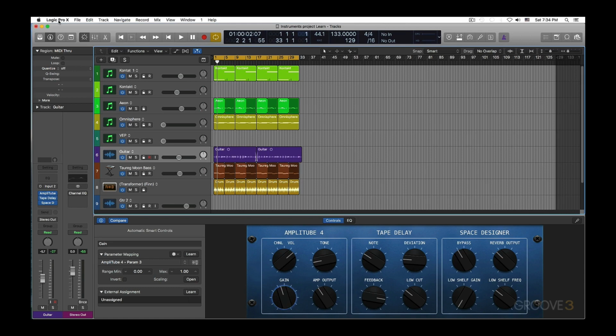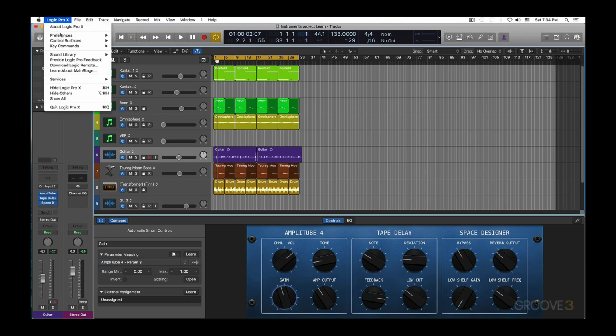Let's go up to the Logic Pro X menu, and I'm going to go to Control Surfaces, and we see right here it says Learn Assignment for Gain. It's in quotation marks, and you see the key command, Command L. This parameter in quotation marks is the last parameter I've manipulated on my channel strip.